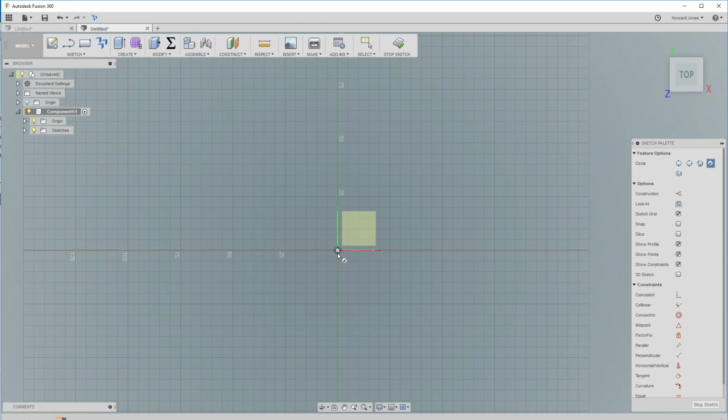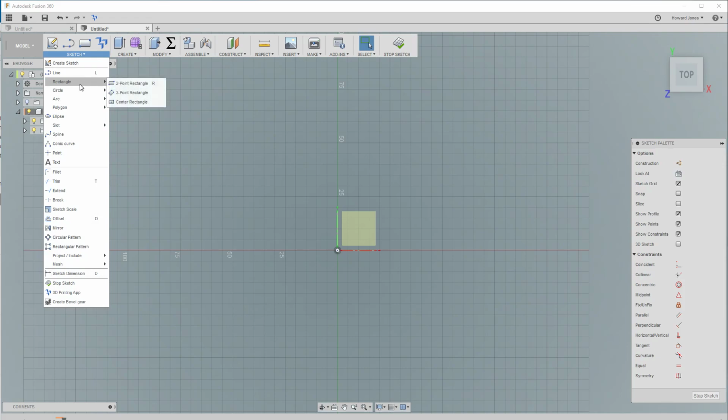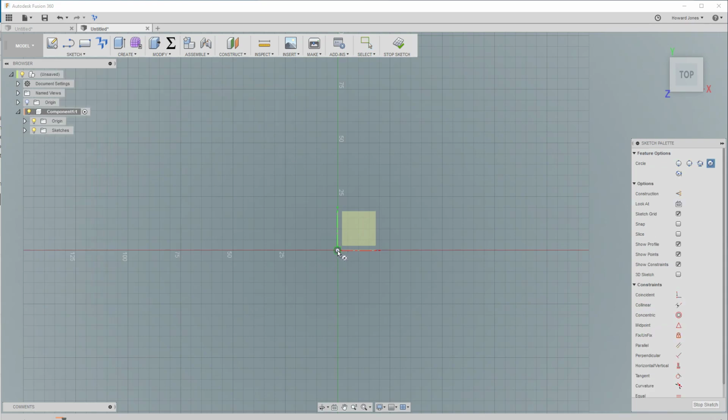So I'm going to start at the center point and choose circle, which is shortcut C. We're going to use that from now on. Drag it out. This is going to be the hole in the middle of the object, so that will be 60mm across.